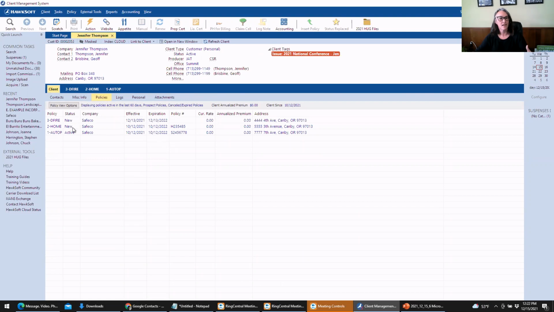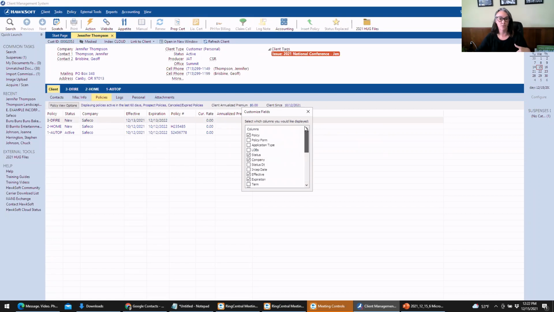And I like this view because I can see a list of all the policies, their effective expiration date, company, premium in a list very easily. But then in addition to that, I added address so that I can see the location of each of these places right on this screen. And the way you do this is to be on your policies tab, right click into this grid and say that you want to customize the columns. This is going to open up a list of fields that you could have available in that grid, and you just have to put a check mark in the ones that you want to see.